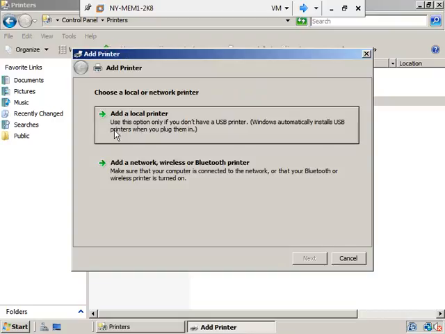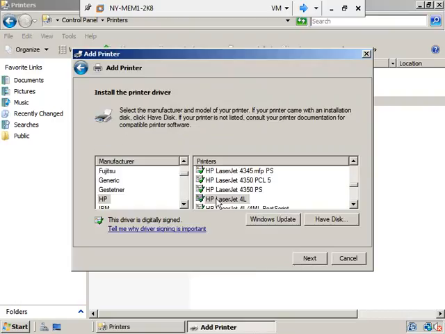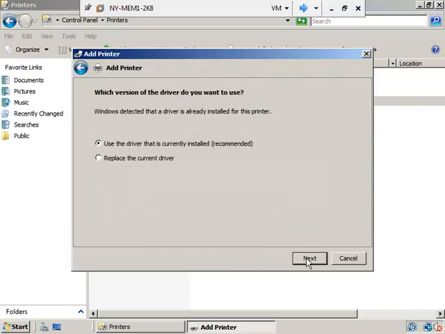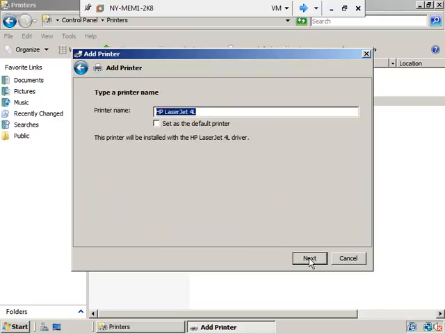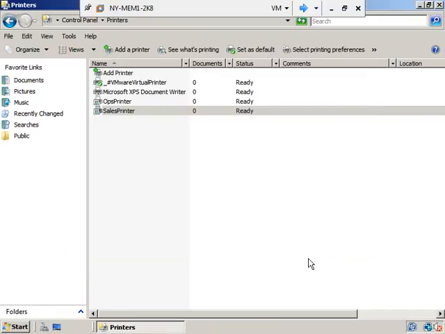Let's go ahead and add another printer next. And since we're just kind of cheating, we're adding in printers that don't have print devices, we're adding them as local. And I'm going to be adding in, again, a LaserJet 4L. I can go ahead and use the driver that's currently installed, tell it next, and this time we're going to call this the ops printer. Tell it next, and again, we're going to share it. That's good. We'll tell it next and finish.